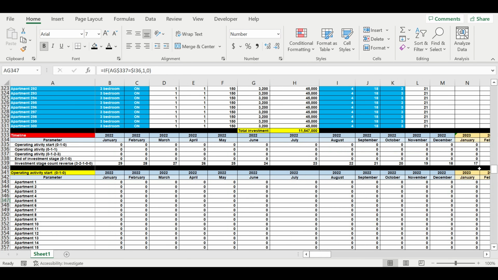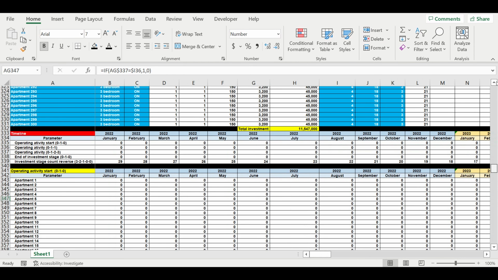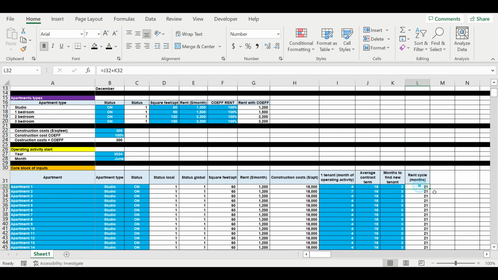The second step, here we have the cycle that lasts for 21 months, consisting of 18 months of contract and 3 months of seeking a new tenant when the current tenant leaves the apartment. So now we have to create cycles.